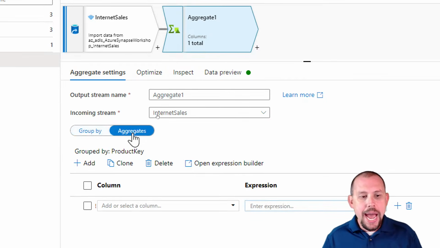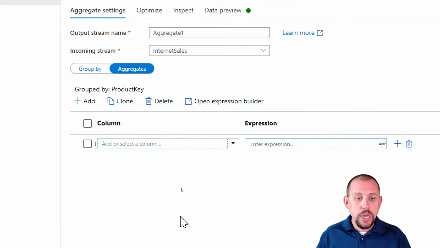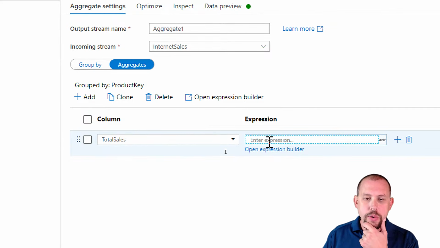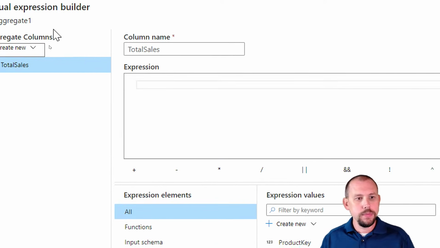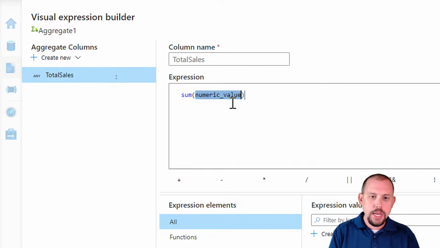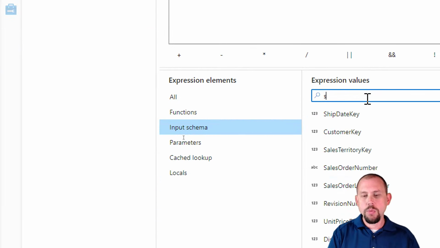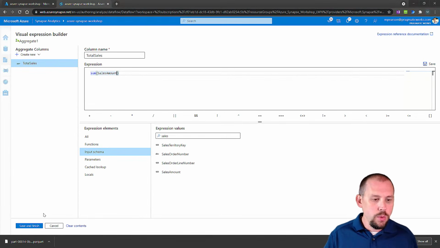Then we're going to switch over to aggregate, and I'm going to create a total sales column just like we did before. You can, well, not here, never mind. We're going to do total sales. I'll talk about that other part later. Click on enter expression and then go into the expression builder. All right, and then I'm going to come in here and say sum, and we're going to sum this up by sales amount. Does it pop up for me? No. All right, I'm going to come down to input schema, and we'll do the same thing we did before, just like that. All right, and then we'll click save and finish.